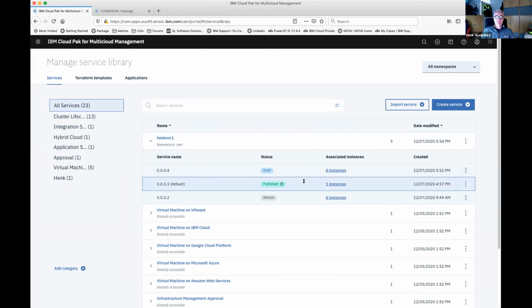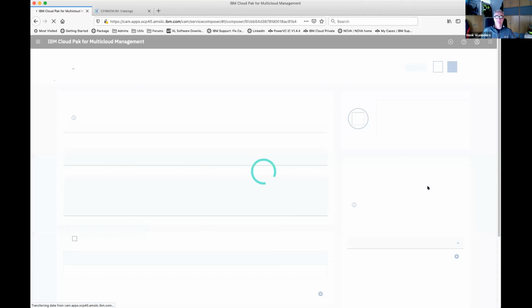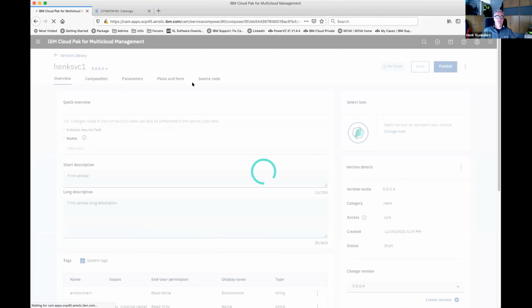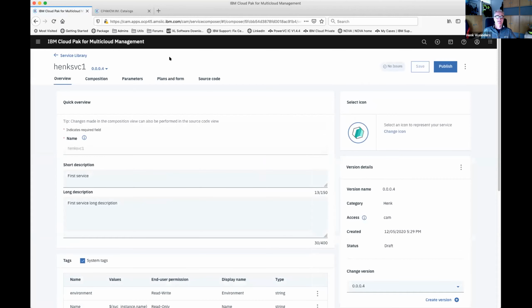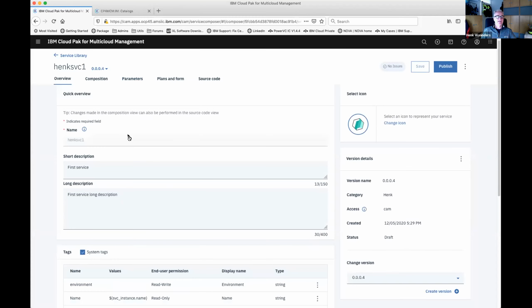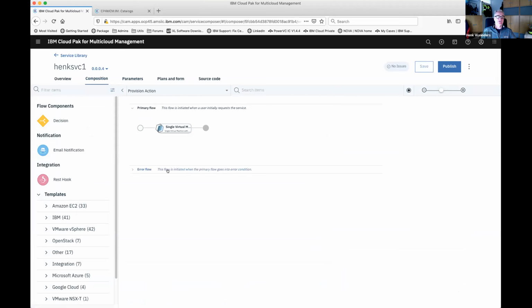One of them is published, and this is my development flow. I've retired one, I've published one. You can have more than one published, and one is in draft. And that one I can edit. And when I edit a service, I can do all kinds of things, which I will not show you everything.